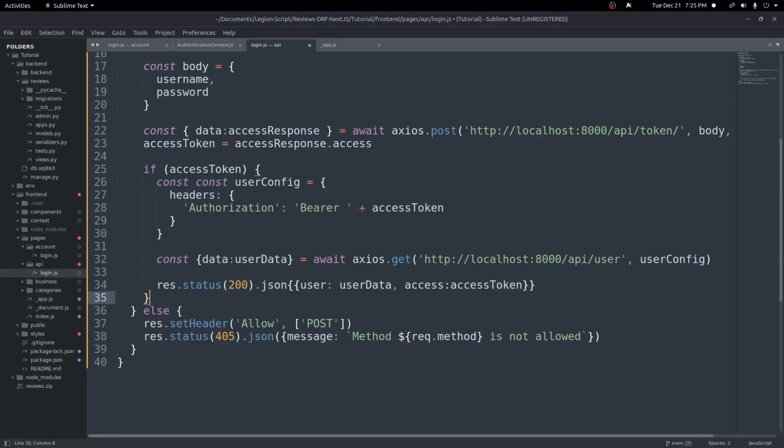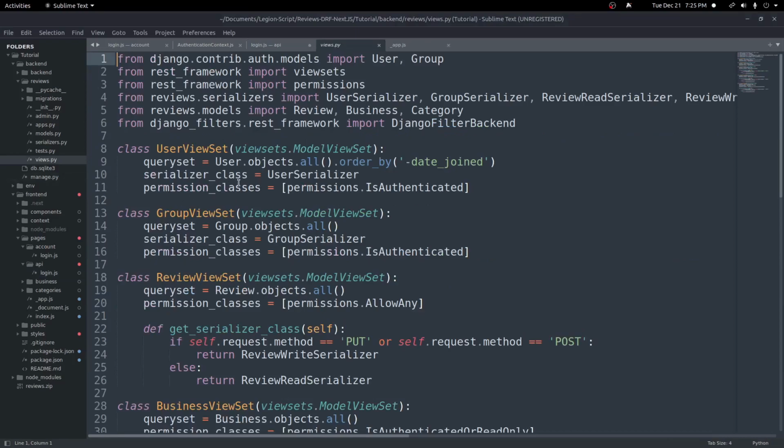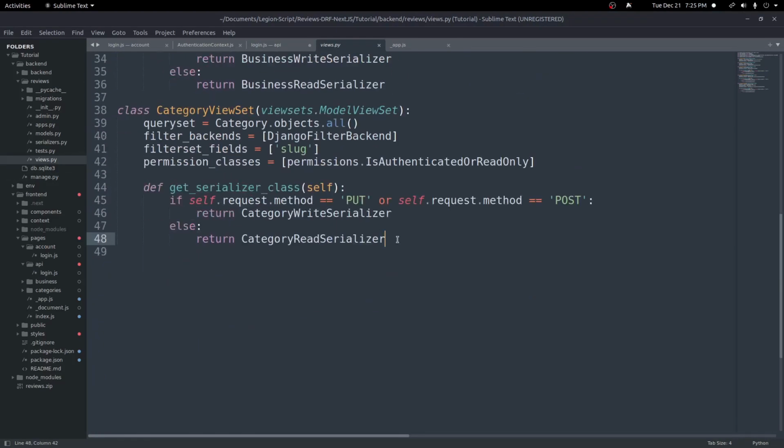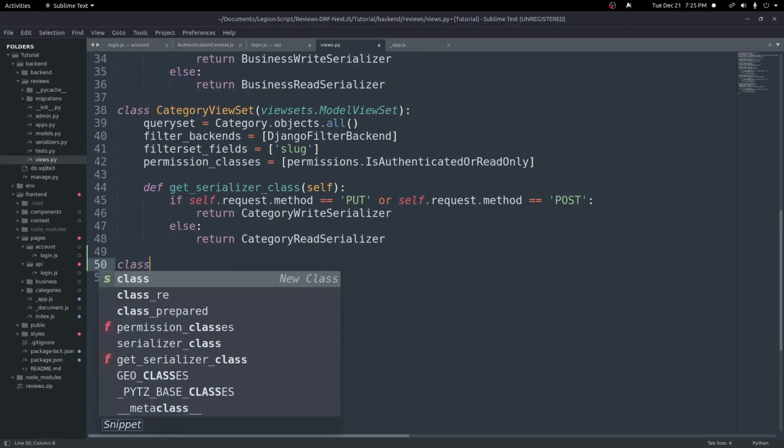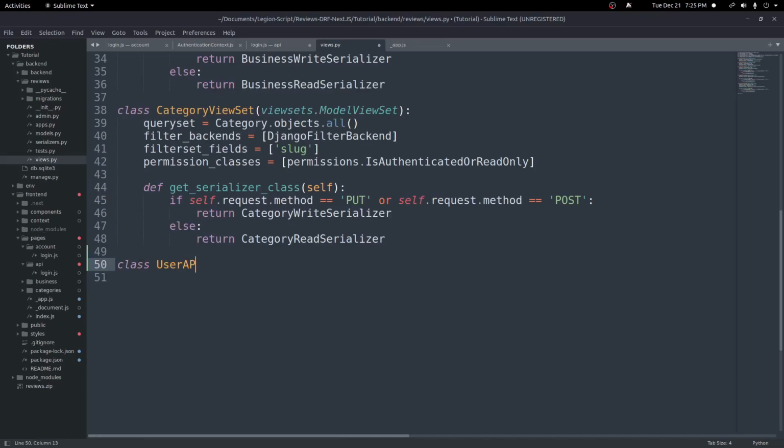So we go into our backend, into our reviews, and we'll go to this views.py file where we have all of our view sets, we're going to go ahead and create a new view. And this will be very simple to create, so it's not going to take very long. Create a new class, and we'll call this UserAPIView. But instead of using a view set like before, we're going to use a RetrieveAPIView class to inherit from.